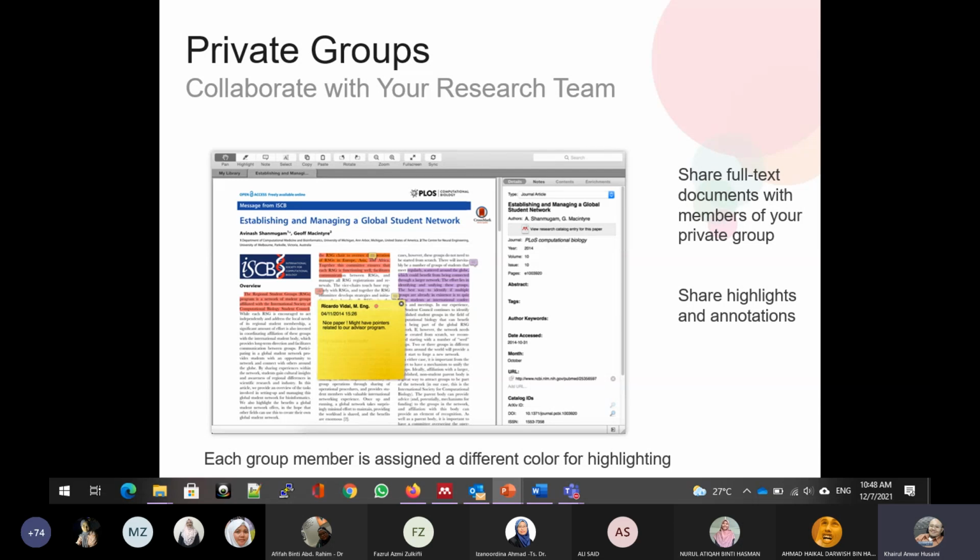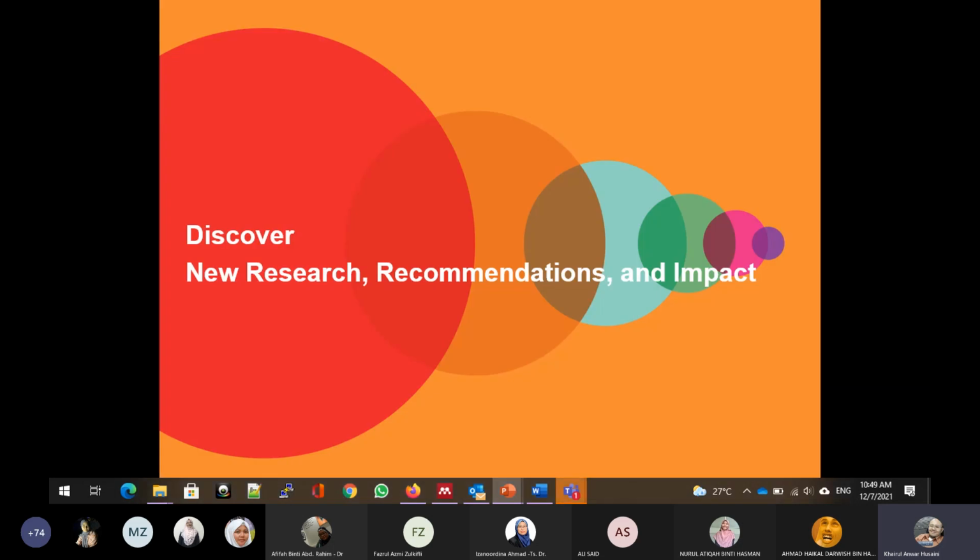private group. On that particular document, each group member is assigned a different color for highlighting. For example, Mr. A has chosen a purple color, and you yourself can choose an orange color. So you can do highlighting and annotation discussions on that particular paper. Once you open that paper, there is a lot of information and input from different people.